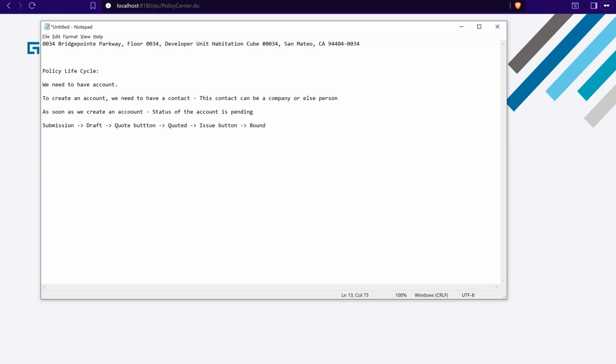So if it is in draft status, the user enters all their details. Once we click on the quote button, the status will change to quoted. As soon as the status changes to quoted, you will not be able to edit your details. To edit the details, you need to click on edit policy and modify the details again.